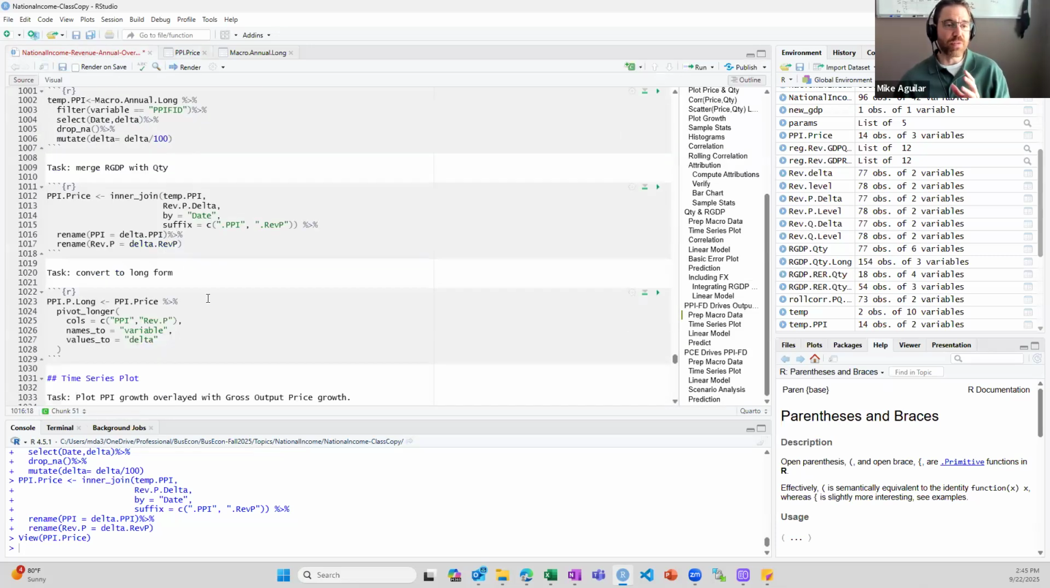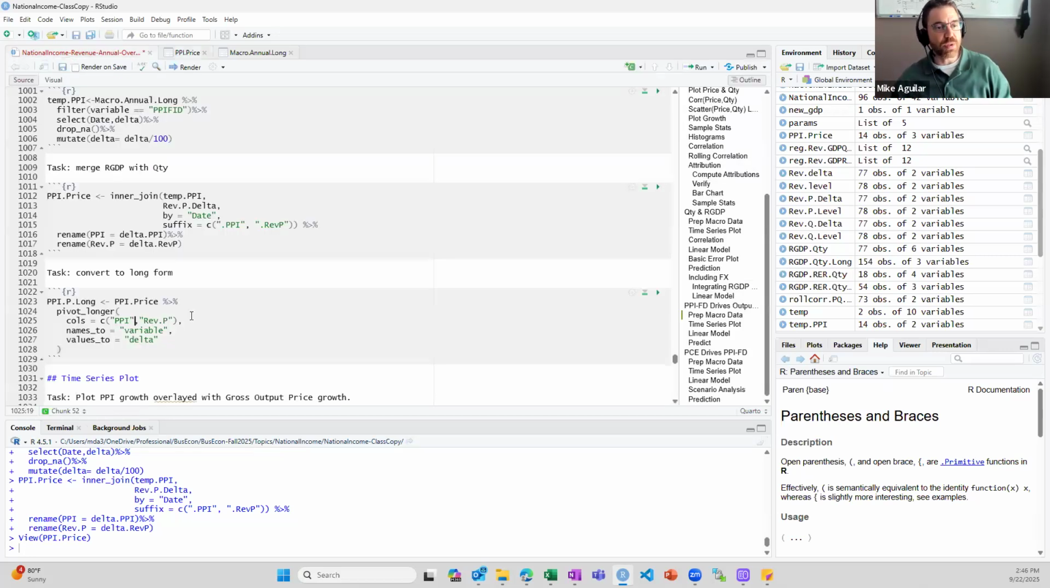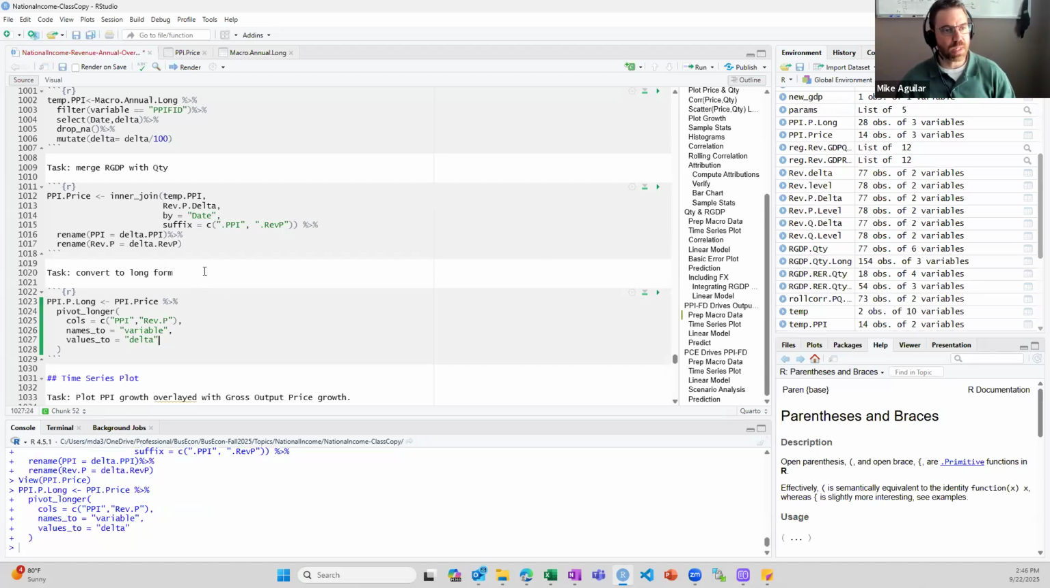All right, so now what I want to do is take that and convert it to long. The way that you convert to long is with pivot longer. We're going to take the two columns, PPI and rev.p, and we're going to stack them. We're going to keep the dates. If we stack those two, we're going to create a new column called variable, which will contain either PPI or rev.p. And all the numbers we'll just call in a column called delta, variable delta. We saw those before. I'm purposely using the same naming convention. Helps with the code. So PPI.p.long, PPI.p.long.